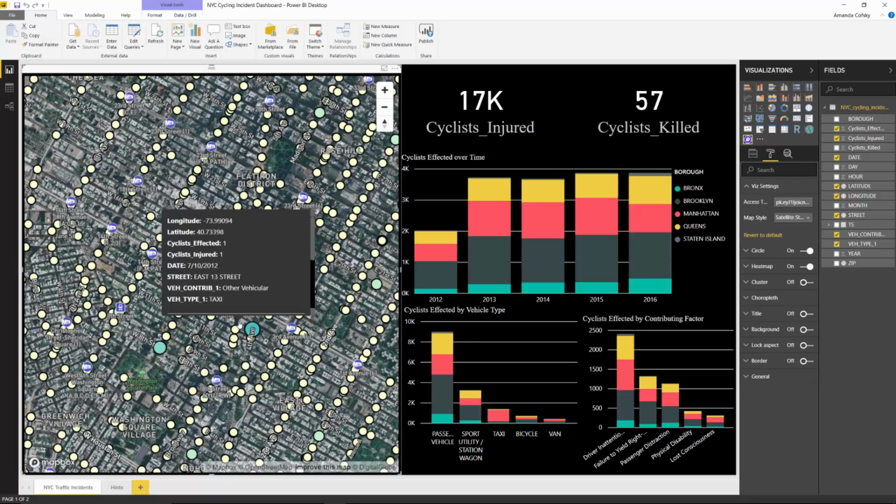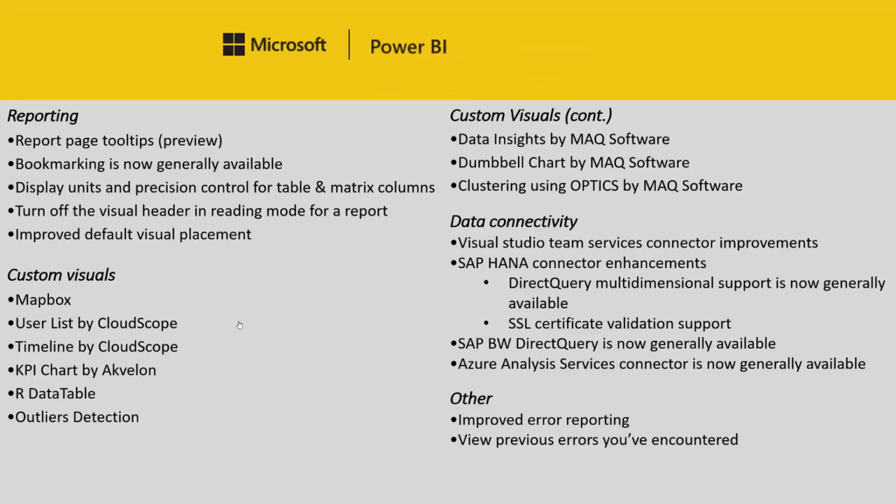This visual is in preview, so there are some limitations. The main one being that right now the visual will only work in the desktop and on Chrome and Firefox browsers. Hopefully you can tell from this very short demo that this visual is really powerful, and if you do a lot of mapping in your reports, I definitely recommend you give it a try, and make sure to leave them any feedback so that they can know what other features to add during the preview of the Mapbox visual.